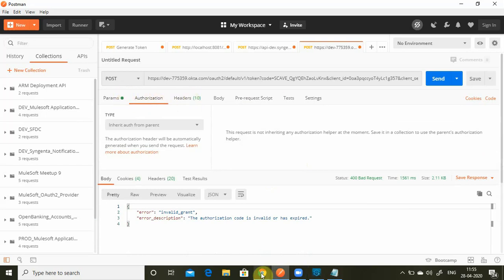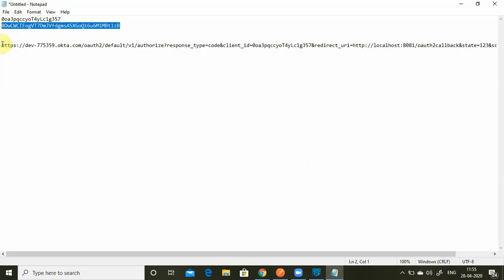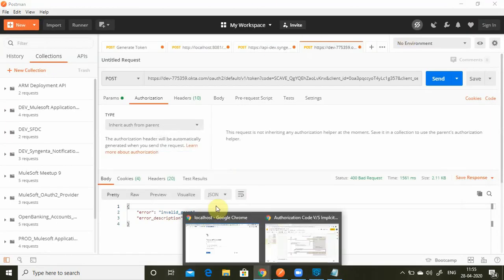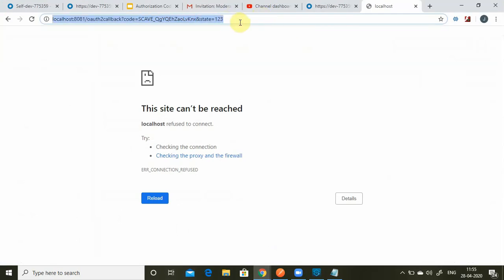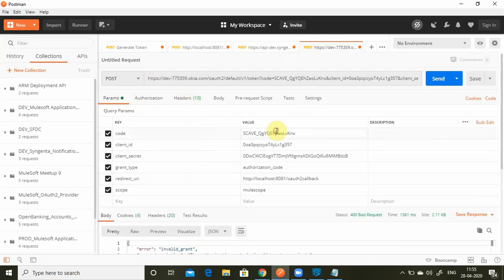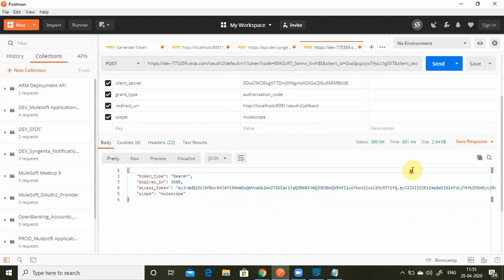Okay, so let me generate the authorization code again because it got expired. Copy this URL, and go to Postman, and it will give a new authorization code. Okay, copy this code again, go to parameters, send the request. See, this time you got the token, right? So this is the JWT token.